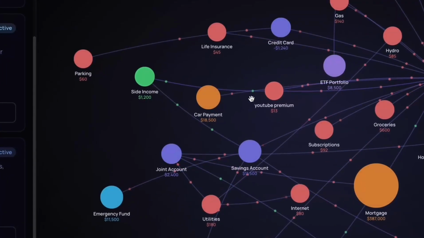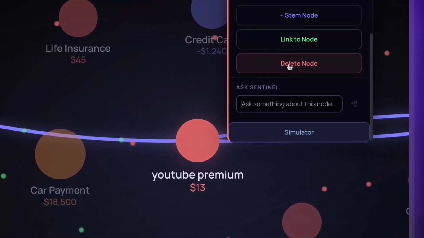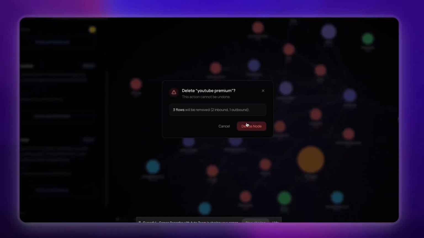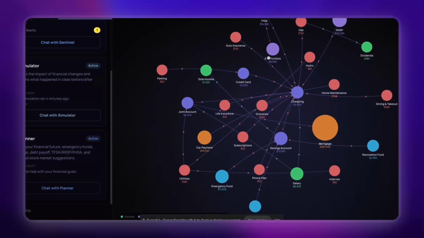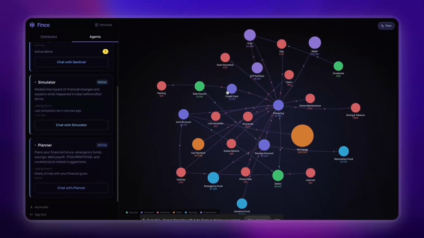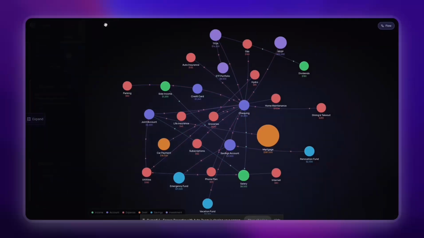The Sentinel agent is able to understand and identify whether or not a node is a debit or a credit. By doing so, it is able to send out green or red particles. Green particles indicate that money is being sent out, and red particles indicate that money is being sent in.